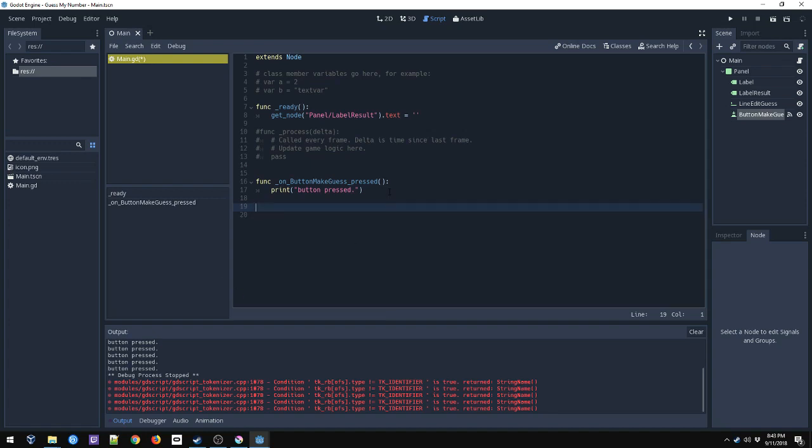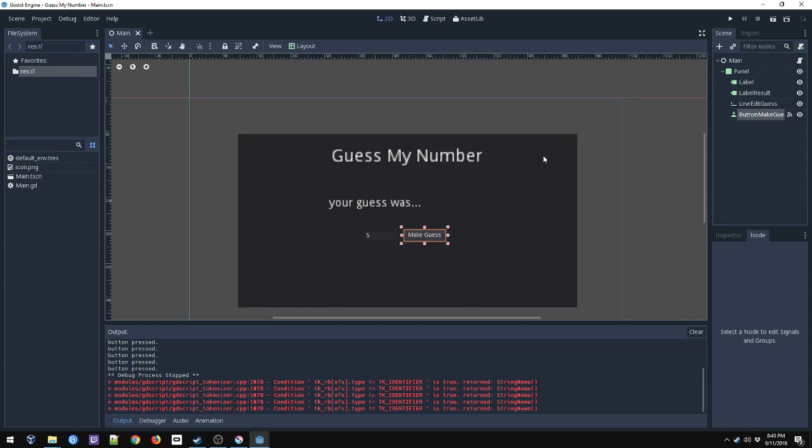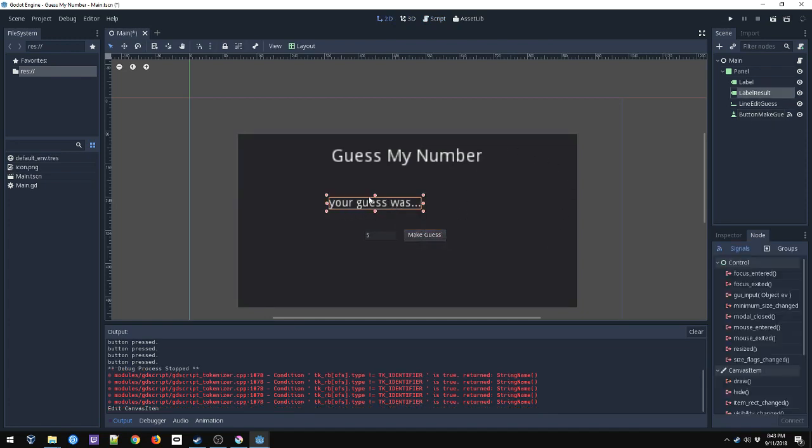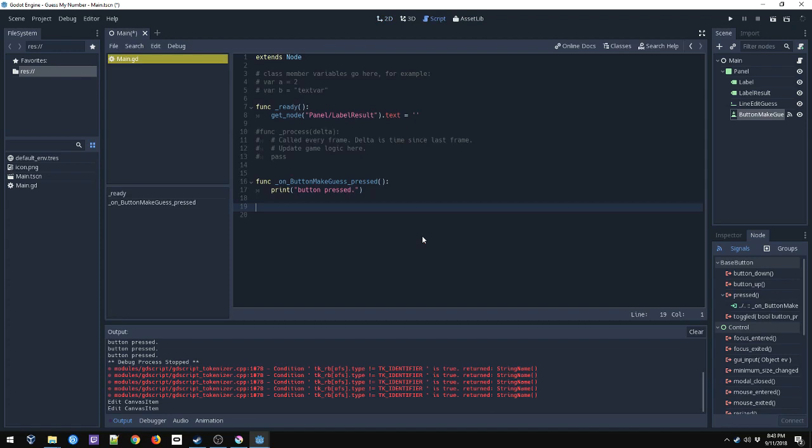Alright, so so far we've created our scene. We've got it all drawn out. We've got our result label, and we're able to access it in code. And we've also attached our button with a signal and been able to make some code execute when that button was pressed.